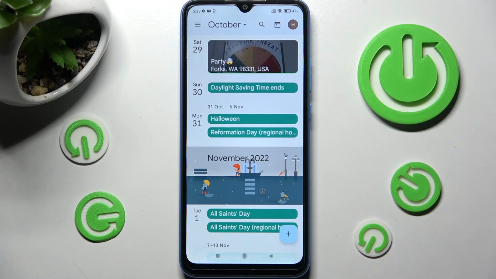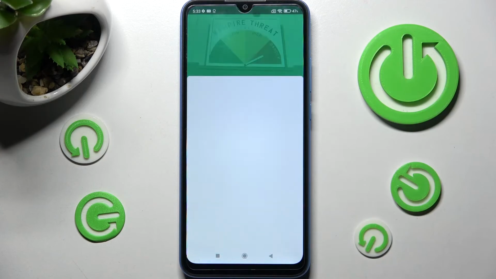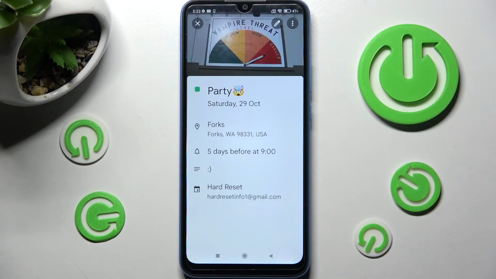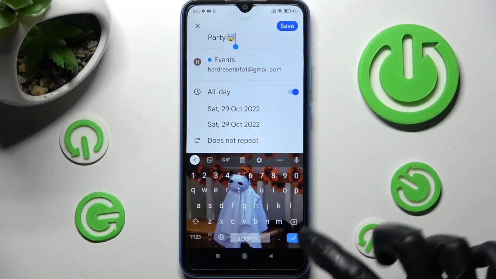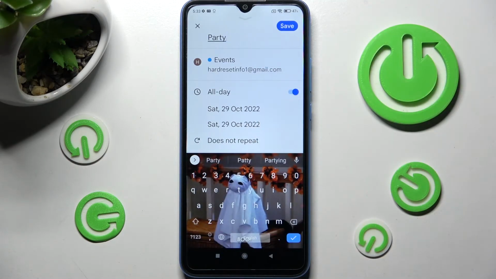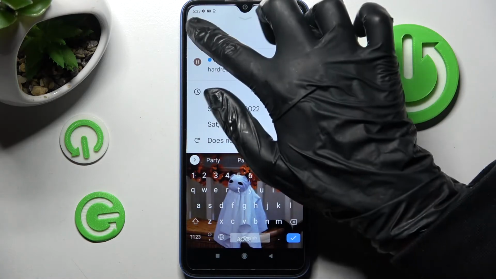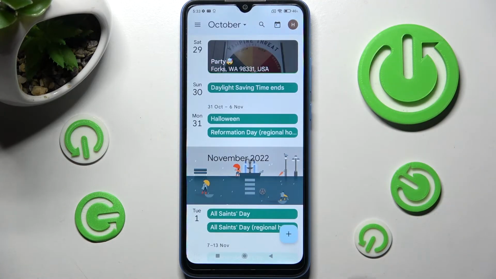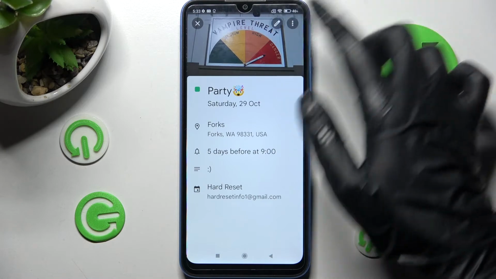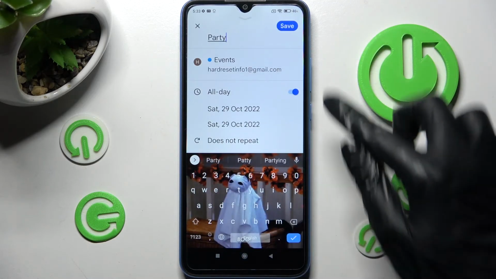If you want to make some changes, you can always click on it and edit it by tapping on this button icon at the top right corner. Now make your changes. In order to discard them, select X at the top left corner and tap on Discard. If you wish to save them though, you need to click on Save.